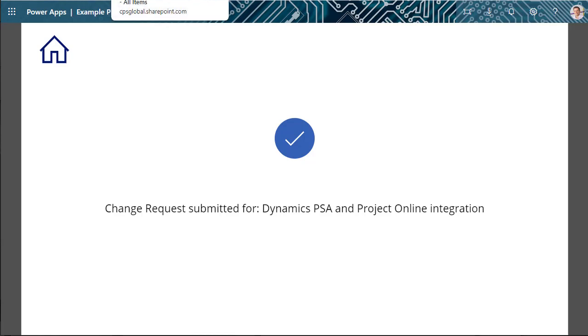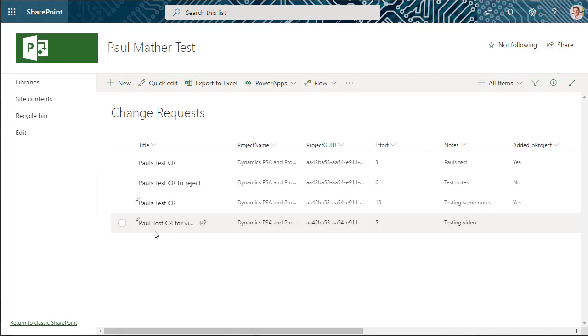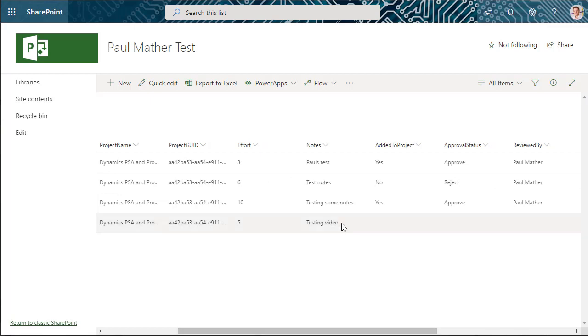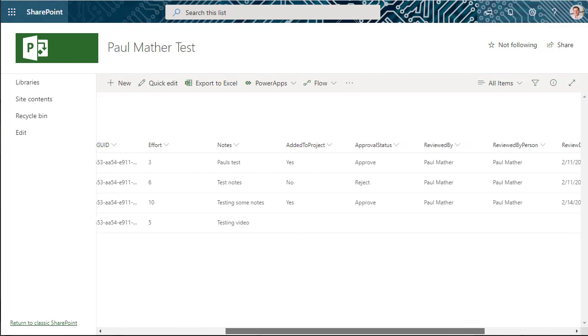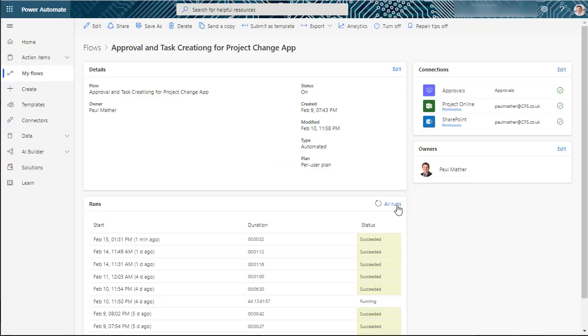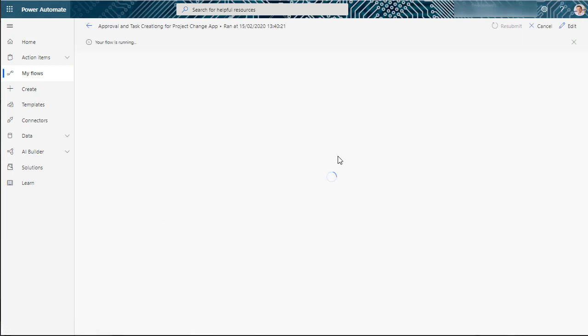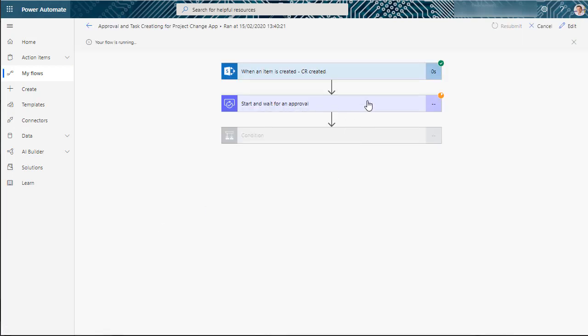If we drop back into our SharePoint list here, we should see that that item has just appeared. So we can see we've got the project name, the GUID, the amount of effort, and the notes that we've added as part of this change request, but none of the other data yet. If we have a look at the Power Automate flow and refresh this, this is probably at the moment on the waiting for approval.